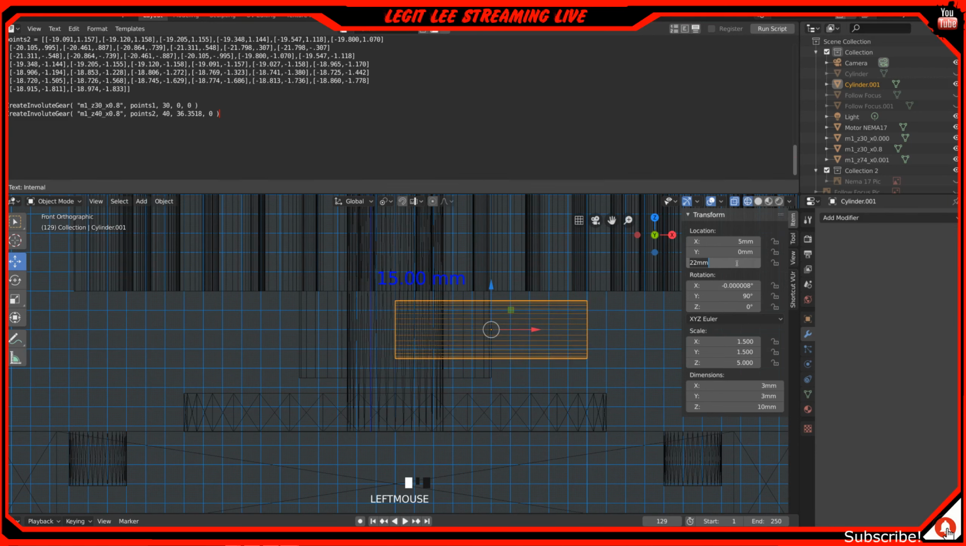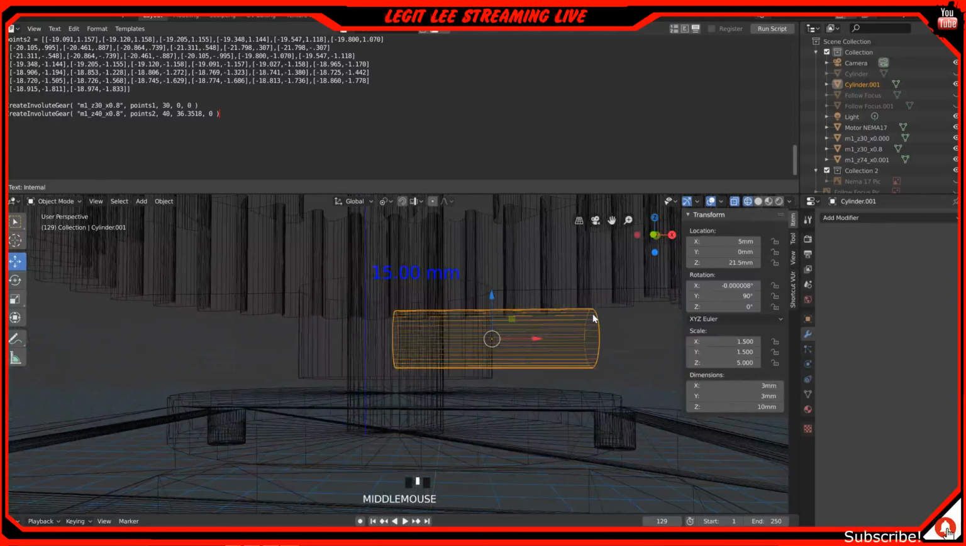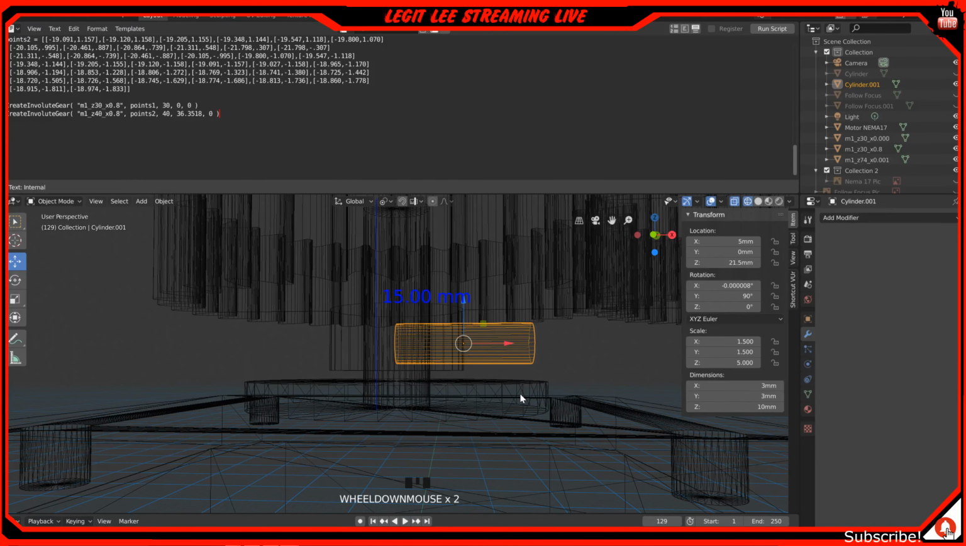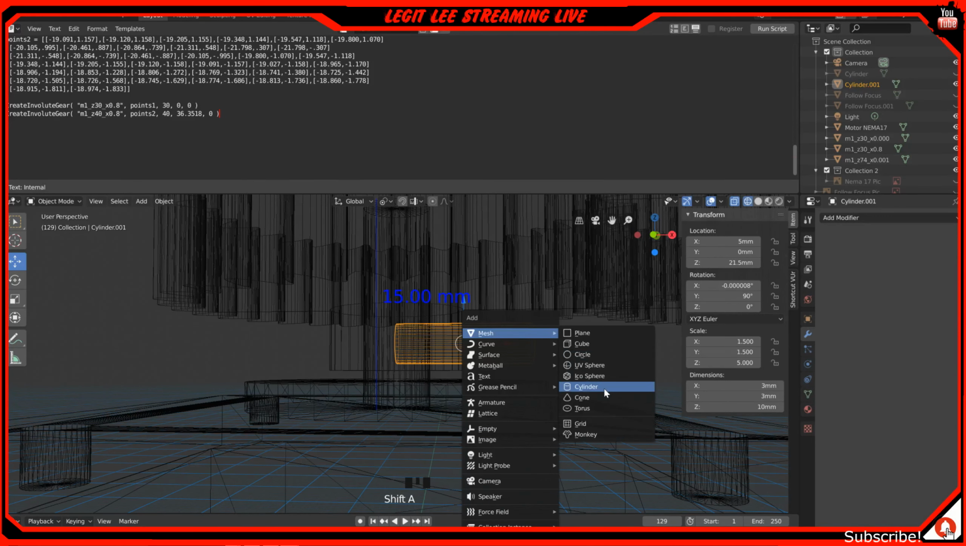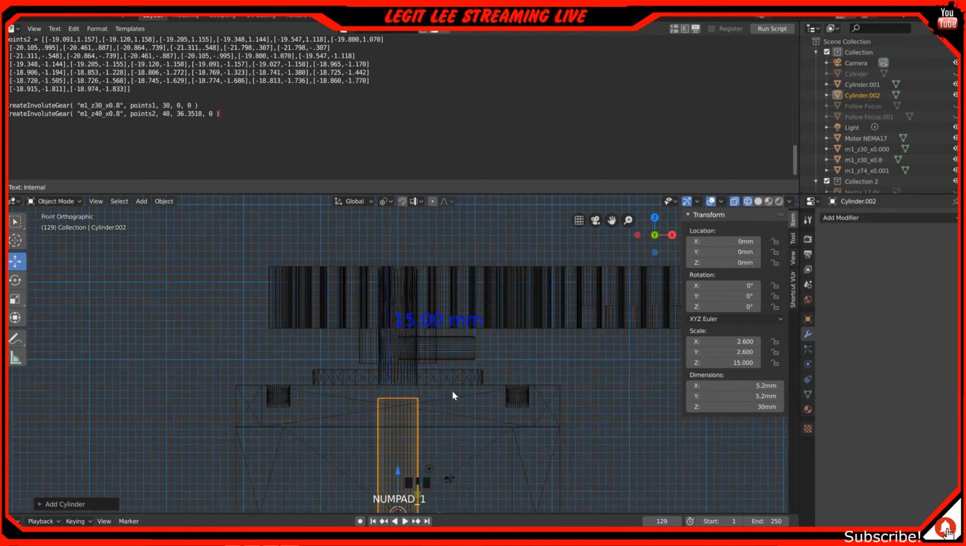21.5 probably is better. Yeah, that looks pretty centered. Okay. Now we have to do Shift A, grab another cylinder, and we're gonna make this one 0.2, 5.2, and then we'll do like, I don't know, 30 or something. That's fine. All right. Front view.